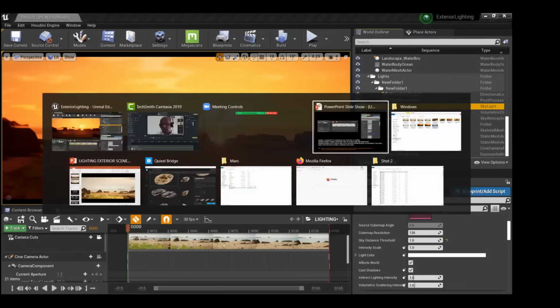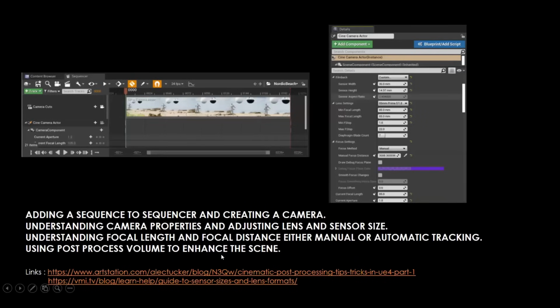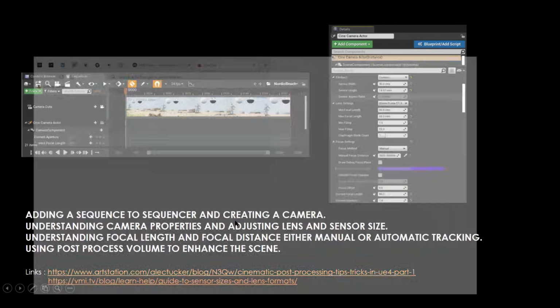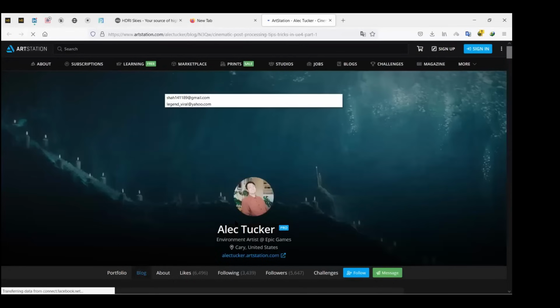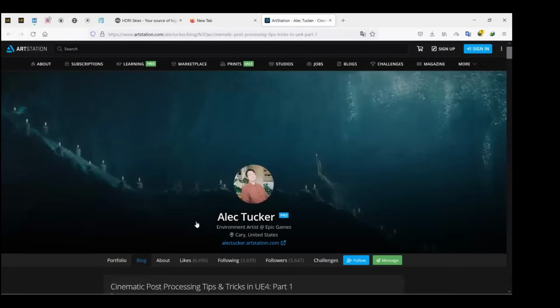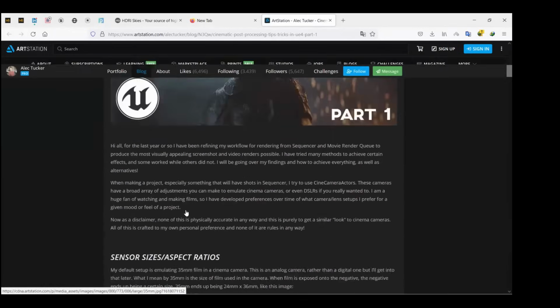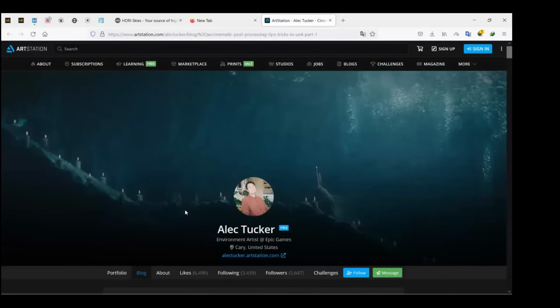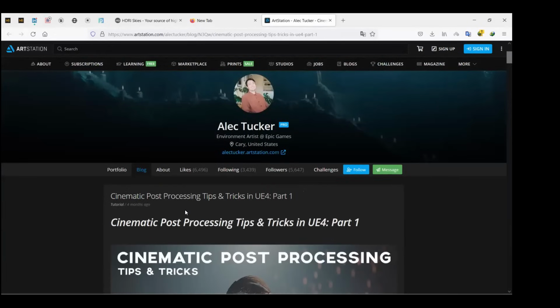Before going to sequencer, I would like to show a link here. This is a really good link. Let me open it. I'm not that good at learning about cameras, what is an analog camera, what is a digital camera, what is sensor height, what is aperture. I'm not that good, but I know the big things. So I followed this guy. He's really good. Alec Tucker is an environment artist at Epic Games. He has put up a blog on cinematic post-processing tips and tricks in Unreal 4. I will provide this presentation.